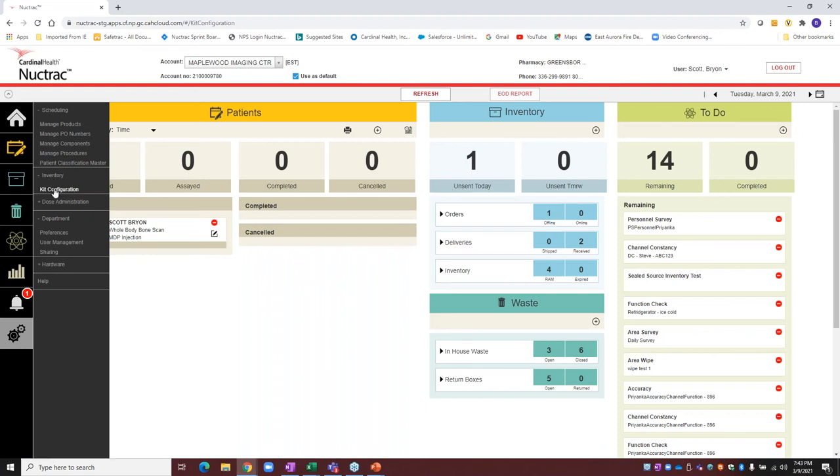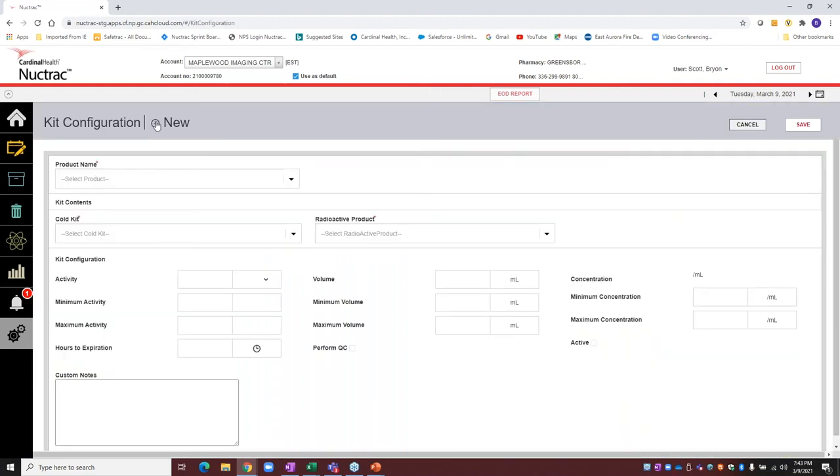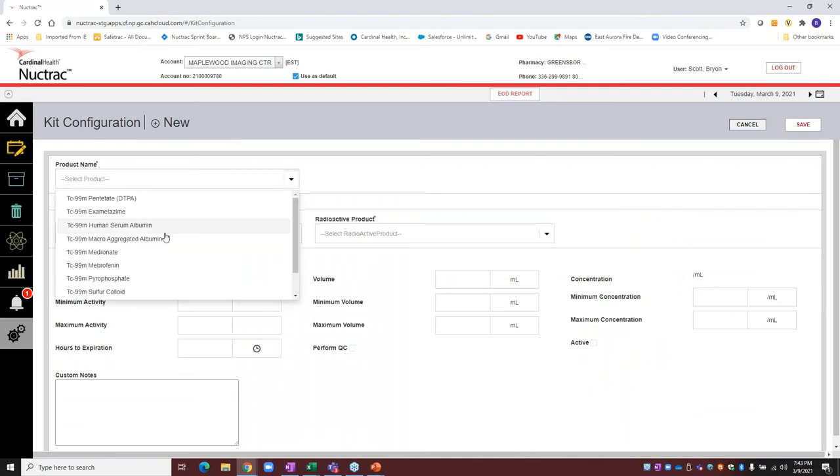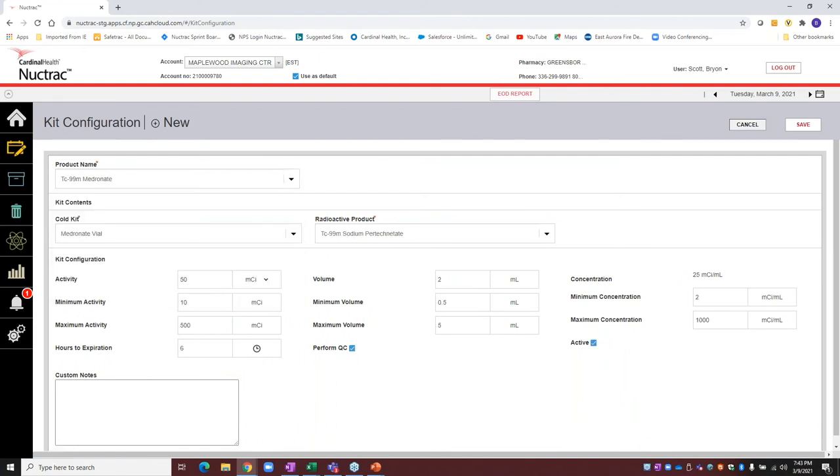But before we get to actually preparing the kit, let's talk about the other pieces of it. So we want to talk about the formulary. When I go in here and look at my products, I'm going to see what it takes to prepare a particular kit and how it's set up in the system. So this is my formulary. When I come in here, you can make your own formularies.